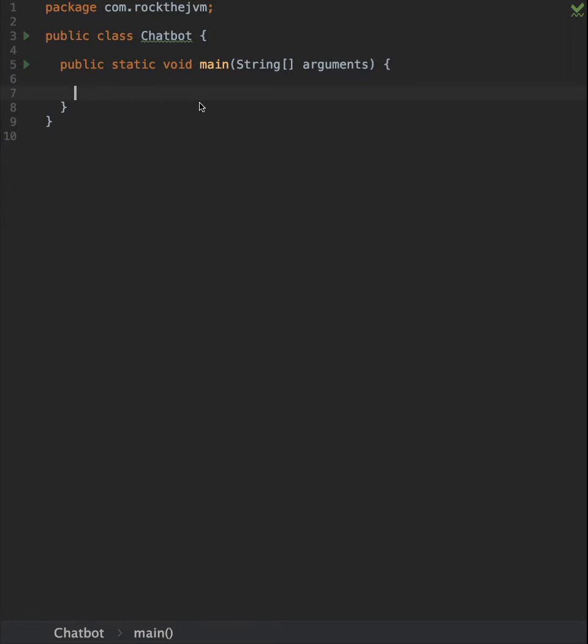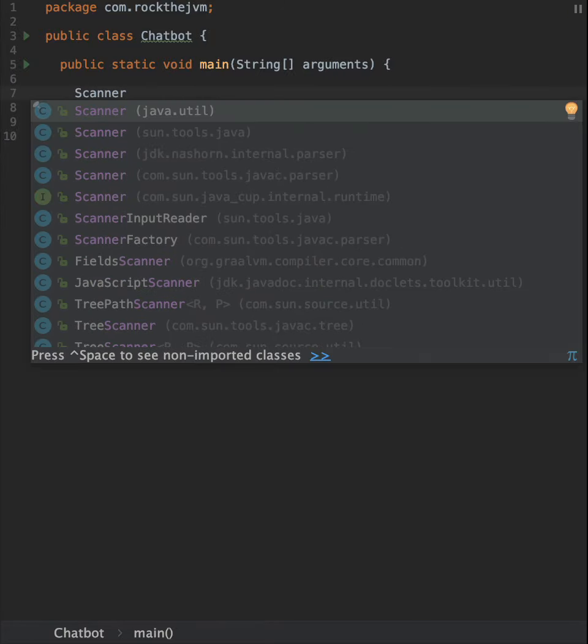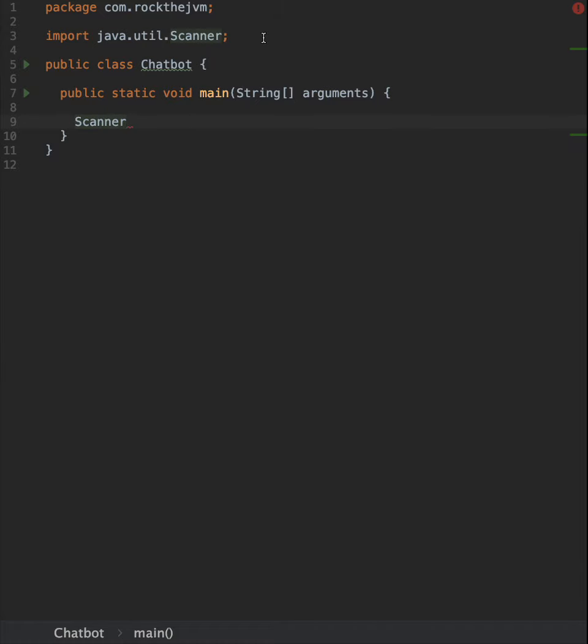So I'm going to use a scanner. And when you type in scanner, notice that IntelliJ offers you a bunch of options to import, and I'm going to double click on the first one from Java util. So I'm going to double click it, and notice that IntelliJ has automatically added a piece of text at the top of the file to import java.util.Scanner. When you import a class, you will make it accessible to your own code. So scanner is now available in our code, so we can use the scanner type as a class.